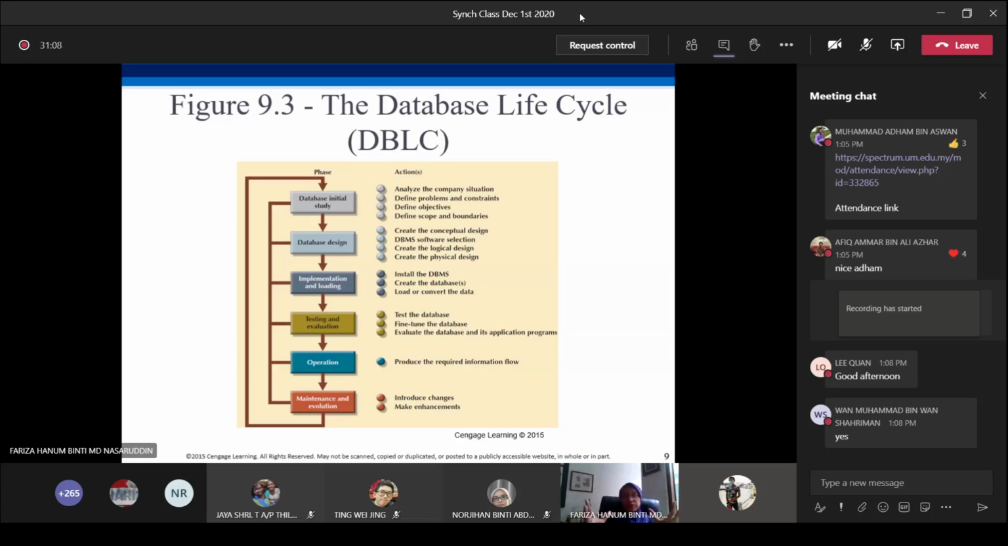Usually in the real world, you will have a team working. So you will have a team doing the information system design, and then you will have another team looking at the database. And so the team looking at the database will proceed with the database lifecycle. If you look at the database lifecycle, it also has its initial study, and then it has its database design, and then it has implementation and loading, and then it has testing and evaluation, operation, and then you have maintenance. So it's not too different from the SDLC.